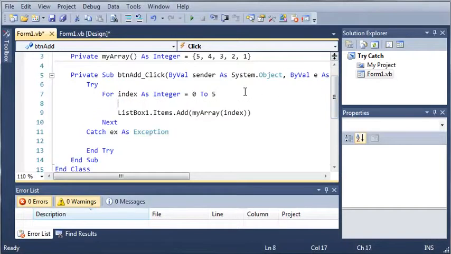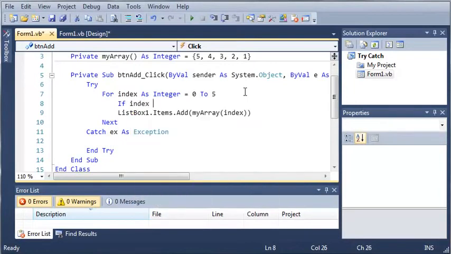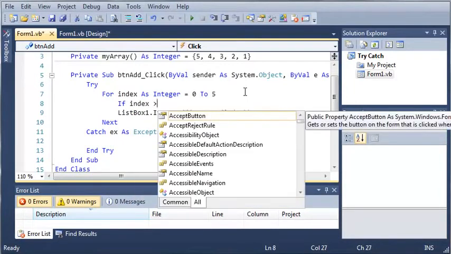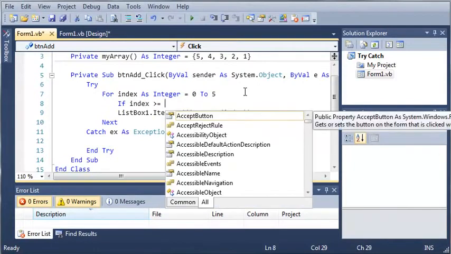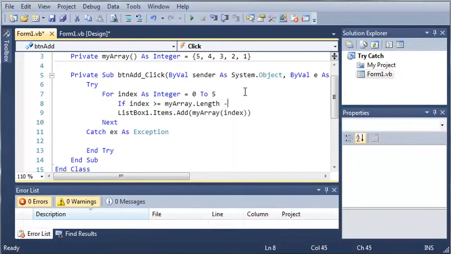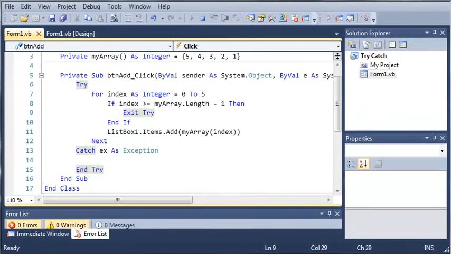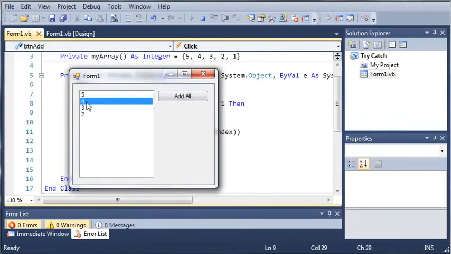So let's go ahead and type if index is greater than or equal to, let's say, my array dot length, and I think it's -1. So if it's greater than or equal to my array dot length -1, what do we want to do? We want to exit the try. So let's go ahead and run this, and if we did this right, it's going to exit the try before it prints 1.